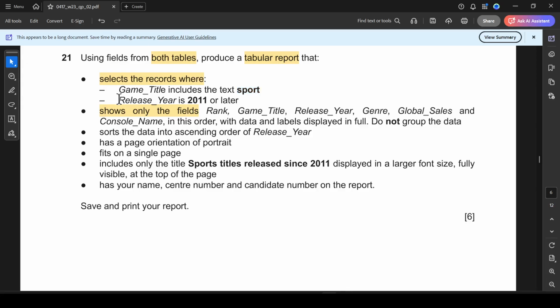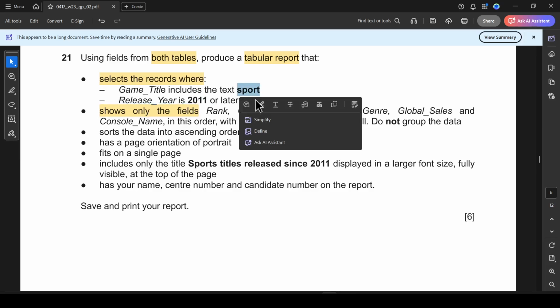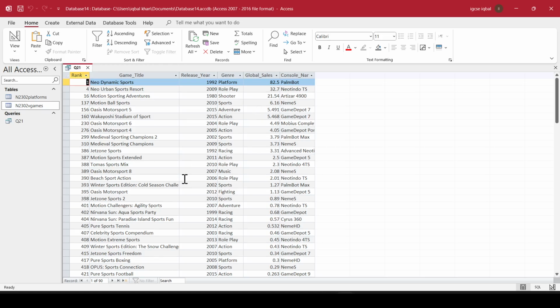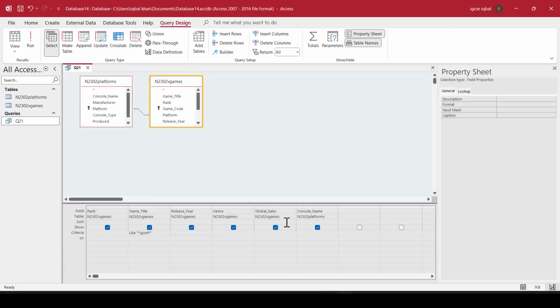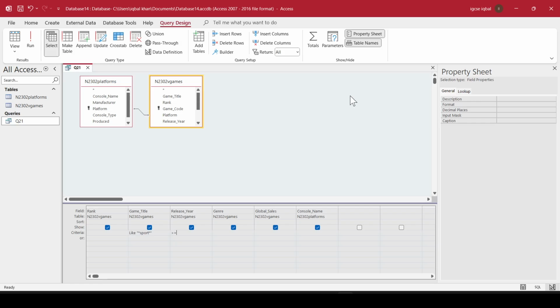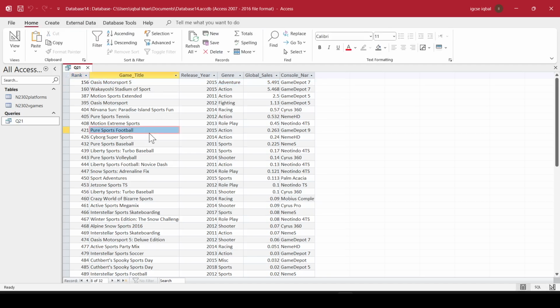Next, what they are asking us to do: release year is 2010. First criteria is done. Second criteria, 2011 or later. So right click, design view, release year is 2011 or later. So it should be greater than or equal to 2011. And then done. Perfect. So I got a total of 32 records, students.